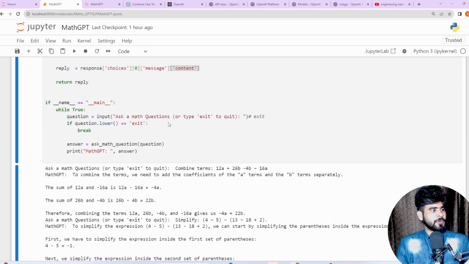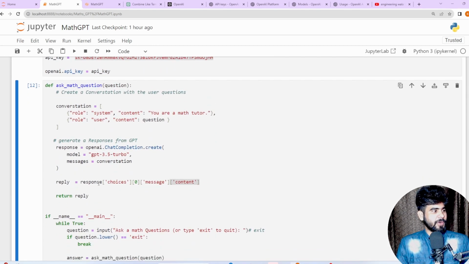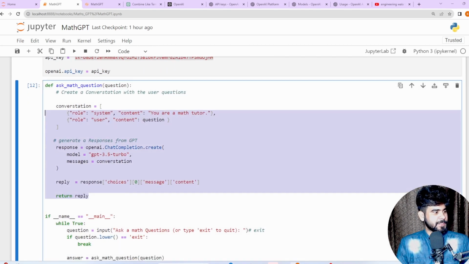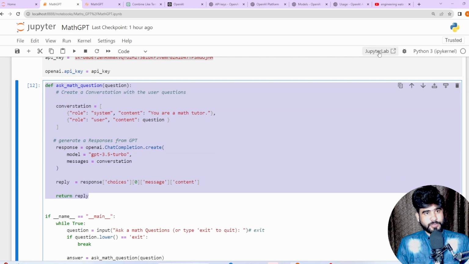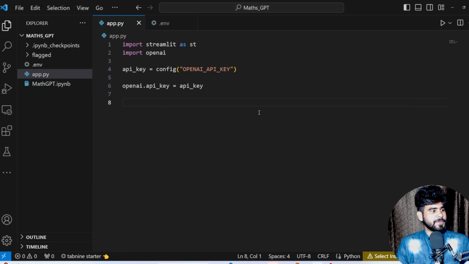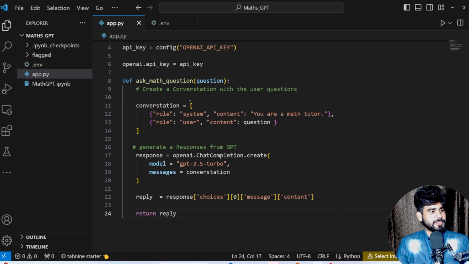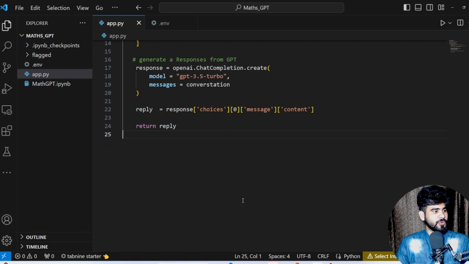This is the Jupyter notebook code that we have, and now I am going to copy this complete code from here. Let me jump into our VS Code. Yes, the same function that we have in our Jupyter notebook, we are going to copy and paste here. Now we are going to create a second function.